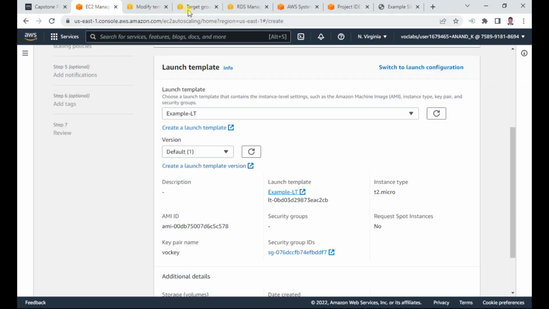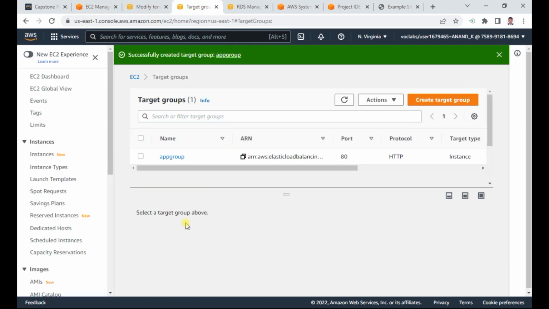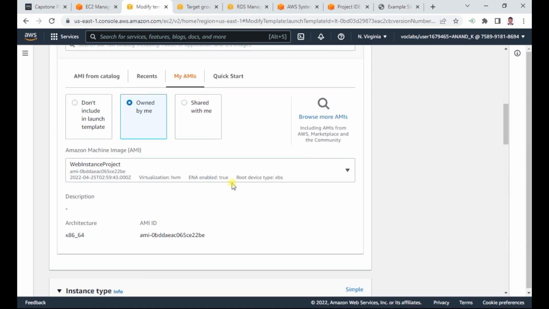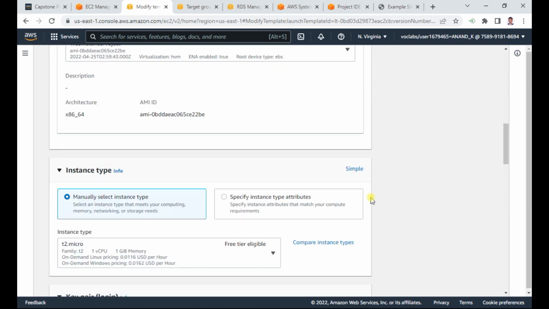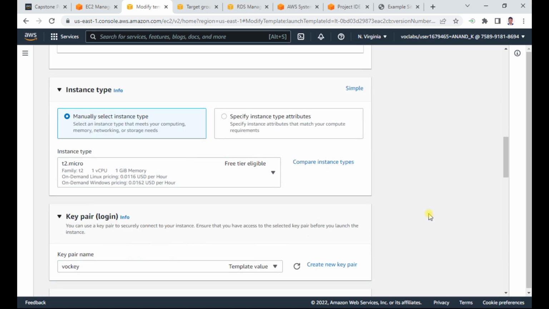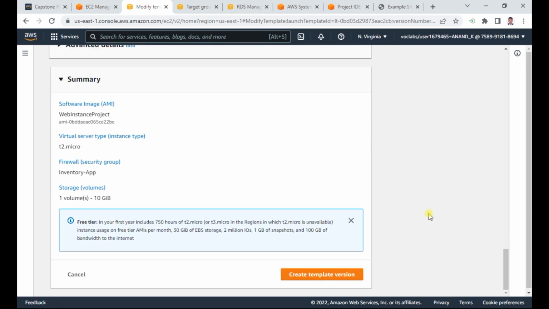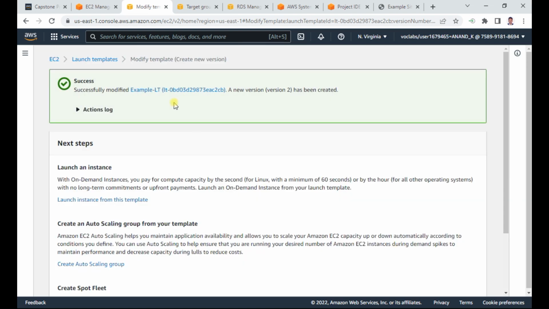EC2 manager. Yeah, we are getting it done. We will see the status also. So, but select this web instance project. Scroll down and say rest all. Don't change anything. Don't change anything. Just say save. So successfully modified. You can see this one.